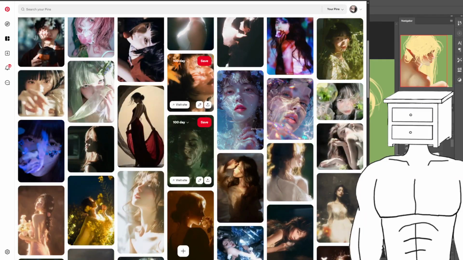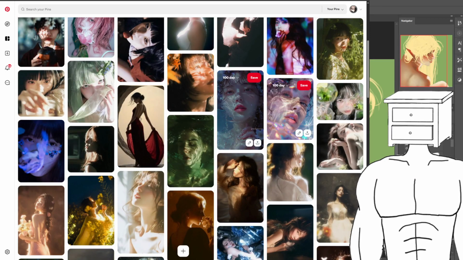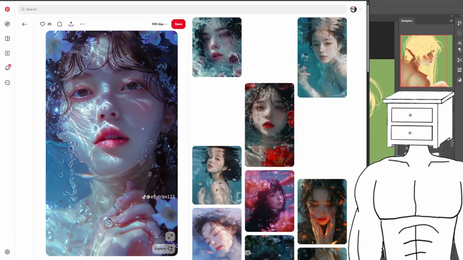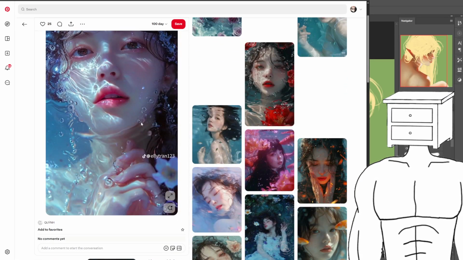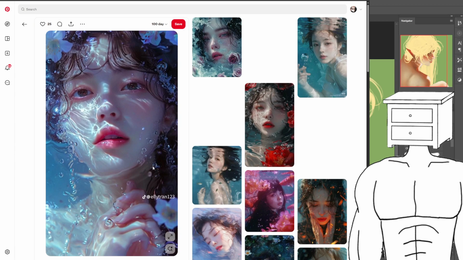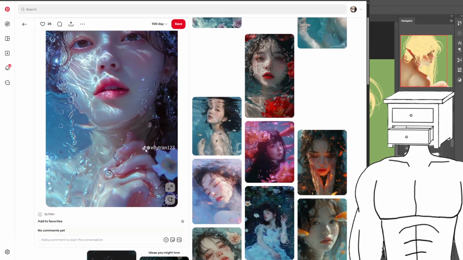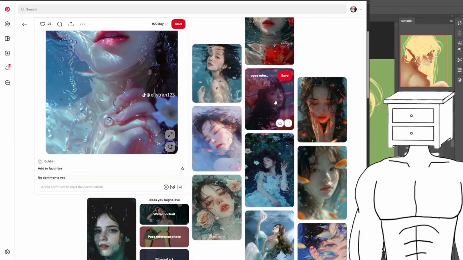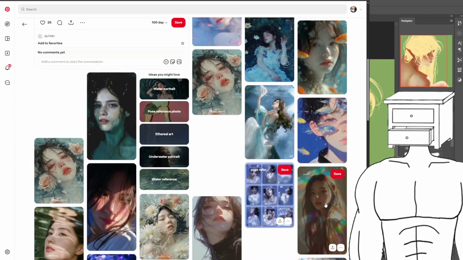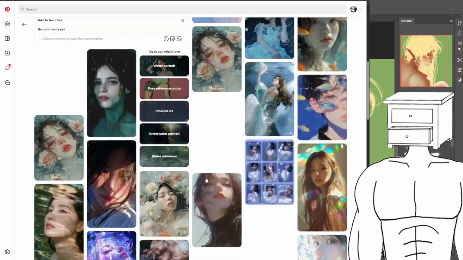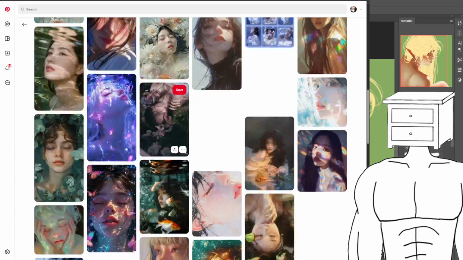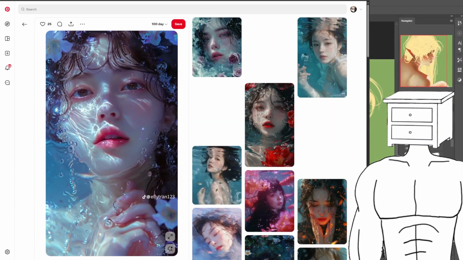But I don't know if these are AI. I think they are AI. They look AI to me. But then there's someone's watermark here, so I don't know if it's AI. But I'm pretty sure it's AI because all these are AI. I might have to go and look for more references for underwater.